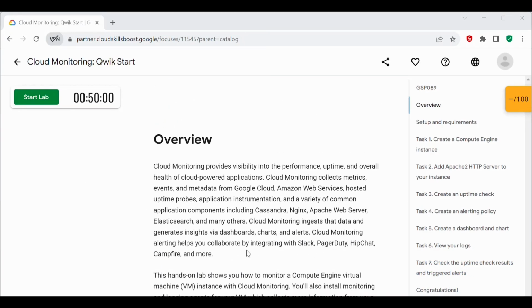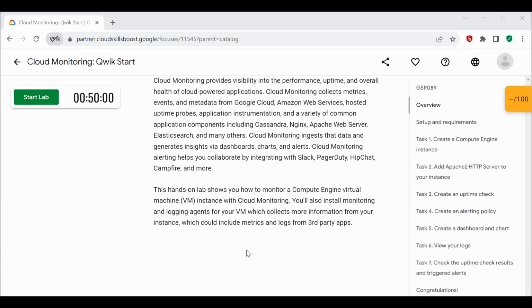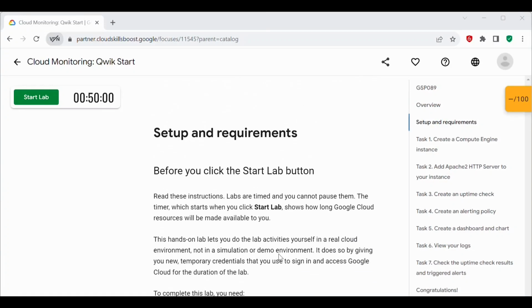Using cloud monitoring, you will get the visibility into the performance, uptime, and overall health of the cloud resources. In cloud monitoring, we can generate insights via dashboards. Using cloud monitoring, we can make use of dashboard to get the visualization about all the applications. So in this hands-on lab, we will be monitoring a compute engine virtual machine instance with cloud monitoring. We will install monitoring and logging agents for the VM, which will collect information from the instance, and this can include metrics and logs about this instance. So let's proceed with this lab.